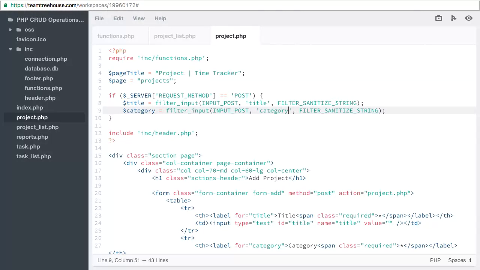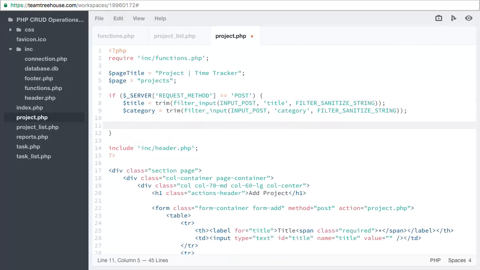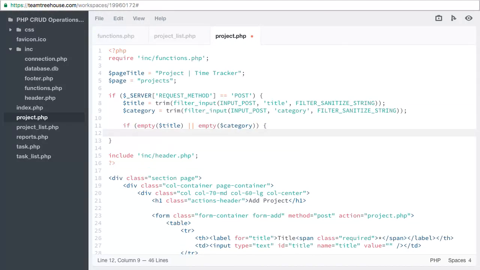I want to remove any white spaces from the beginning and end of our fields, so let's also add the trim function. Since both of these fields are required, let's check that the variables are not empty before we do anything else. If empty title or empty category, then we want to set an error message. Please fill in the required fields, title and category.